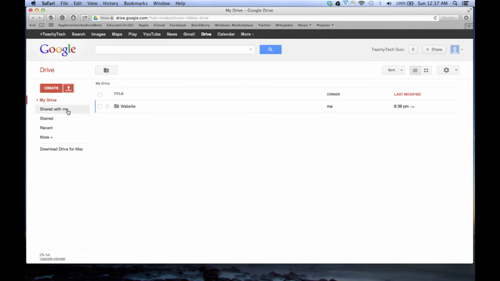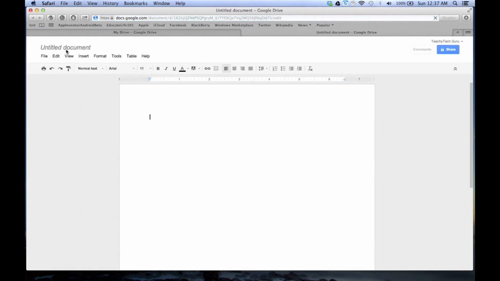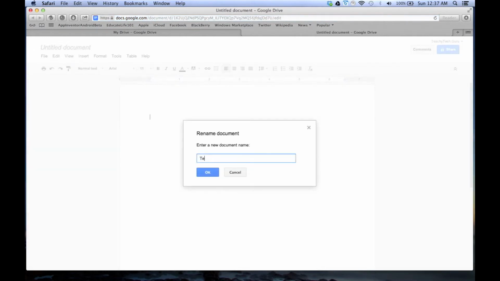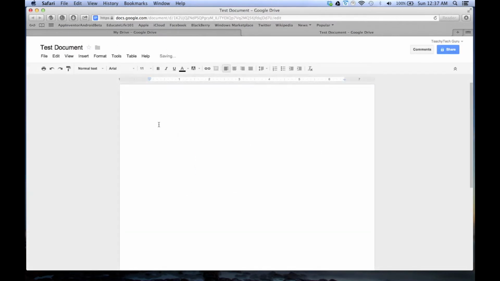And then you have create. With create, you can make a folder like I have for my website. You can also make a document, and this is how a document looks. We're just going to call it a test document. It looks like Microsoft Word, but you can do what you have to do in here.